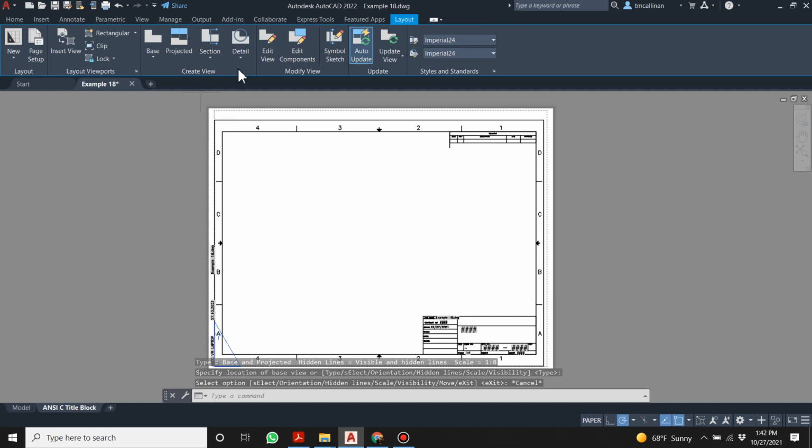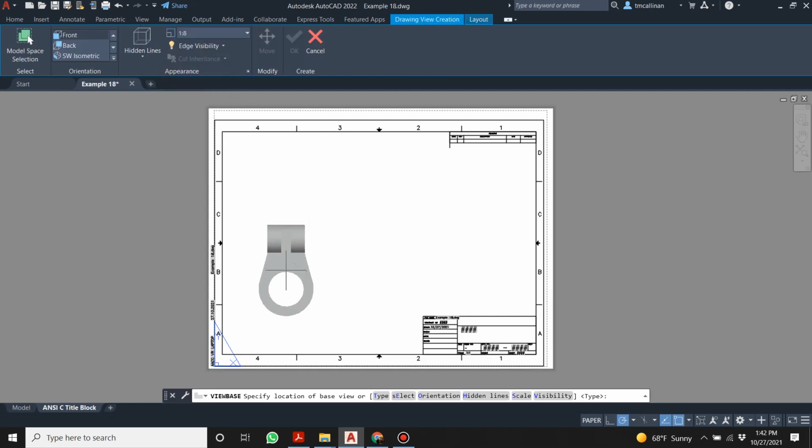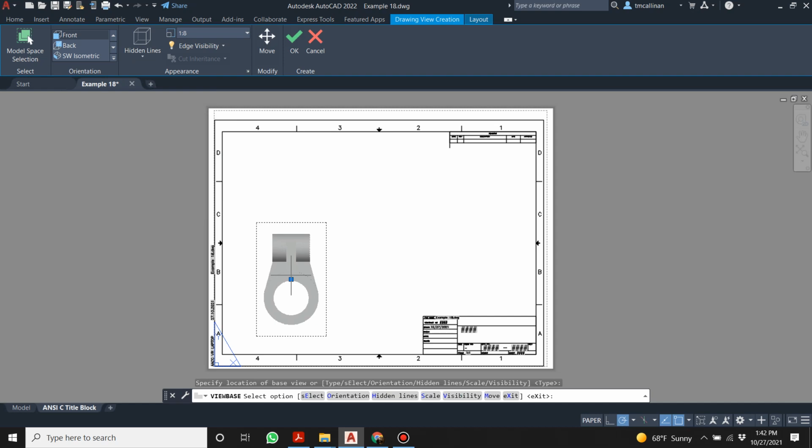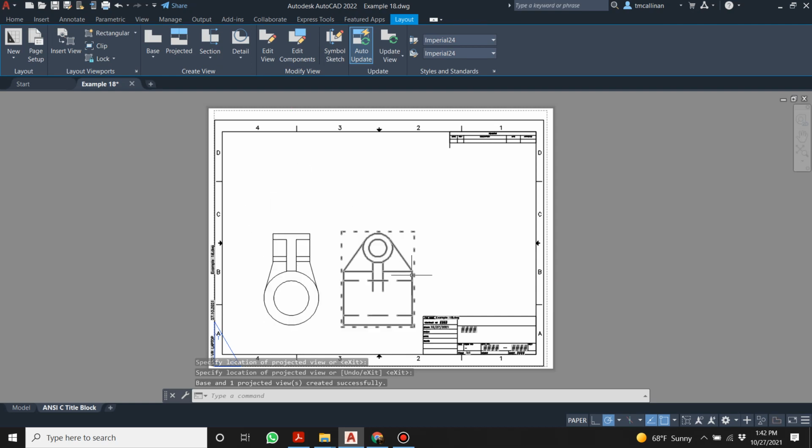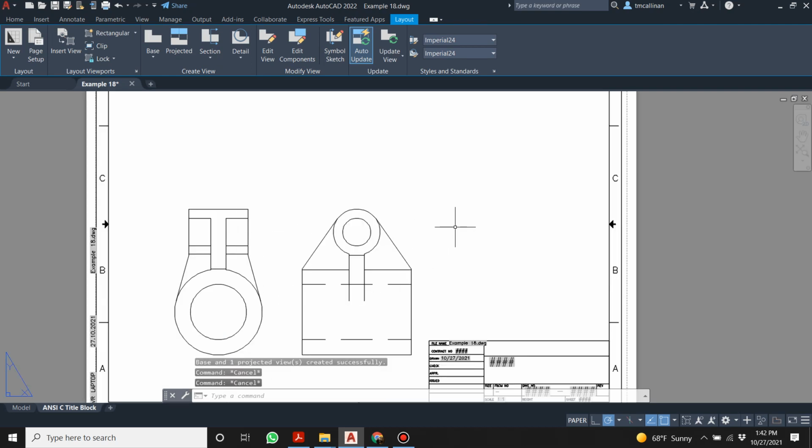I'll try it again. I've never done this before. Base, model view, edge visibility, hidden lines. I'm going to go click there and I'm going to press enter. And then I'm going to click here and press enter. Oh, look at that, love it.